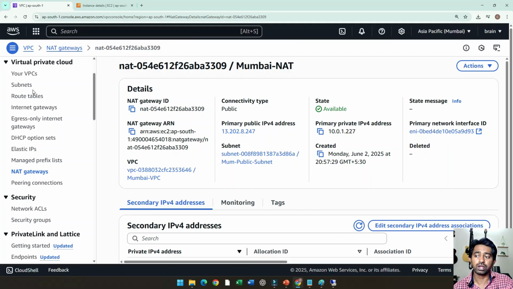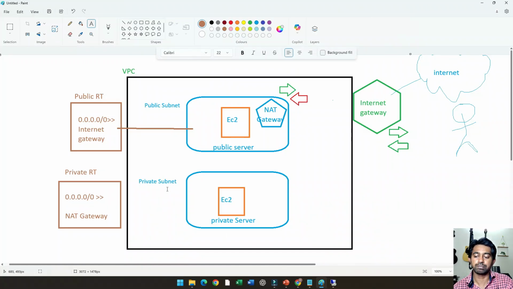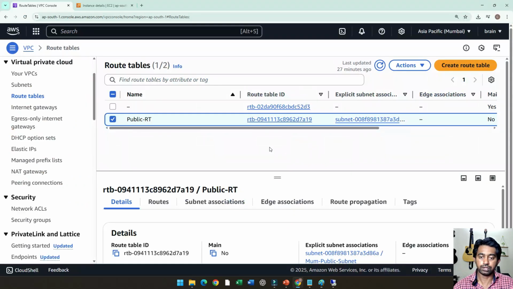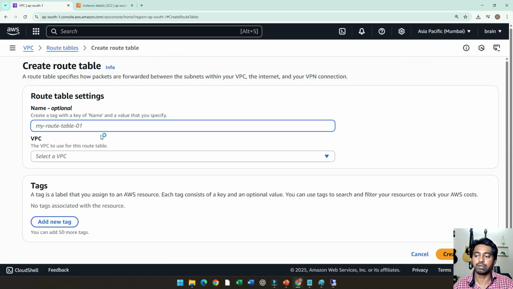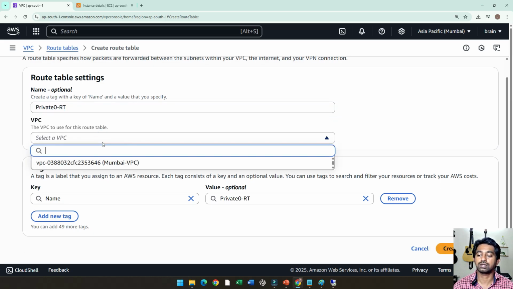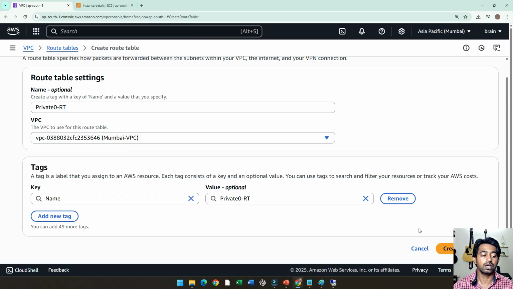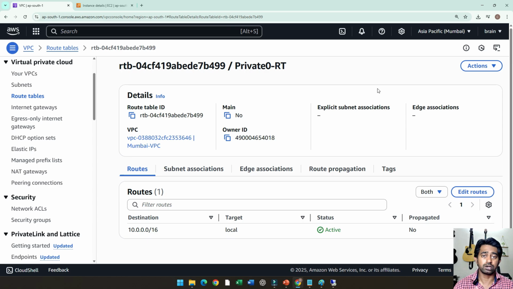Now we are going to create a route table for the private subnet. Okay, so for the private subnet, we'll create a route table, and then we'll associate that route table with the private subnet so that the server will have a path to the internet through the NAT gateway. So let's see how to do that. So I come here to the route tables and I click on create route table, and I'm going to create a route table called private RT. Right, I'm going to select the VPC where we are going to place it, and I'm just going to say create route table.